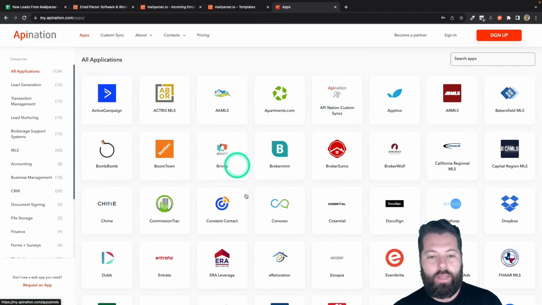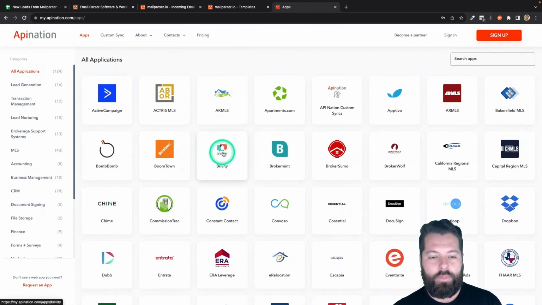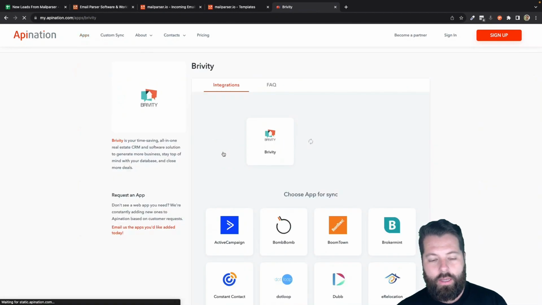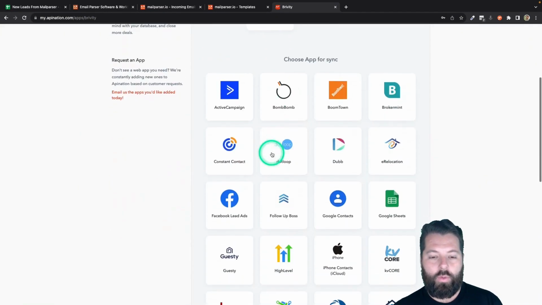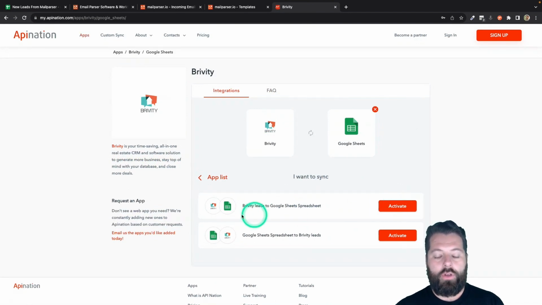It's going to take us to this page with all of the apps that you can connect using API Nation. I'm going to go up to B for Brivity. Click on that. And it's going to show me all the apps that can connect with Brivity, including Google Sheets. So I'm going to click on that. And it's going to show a few different options here.